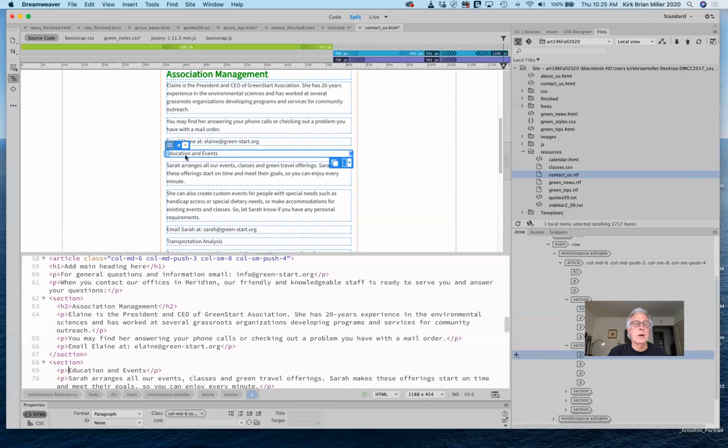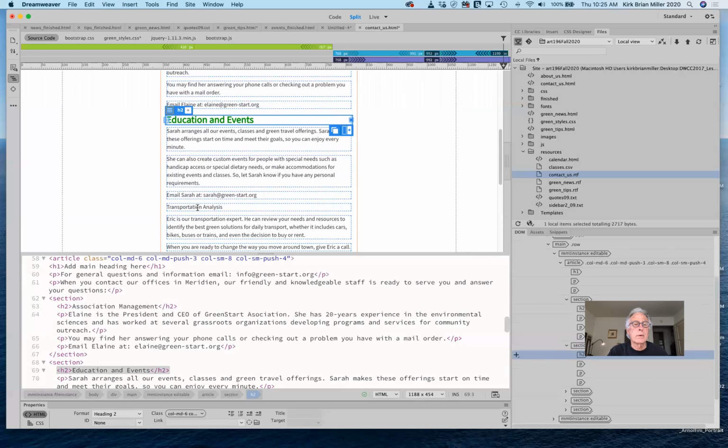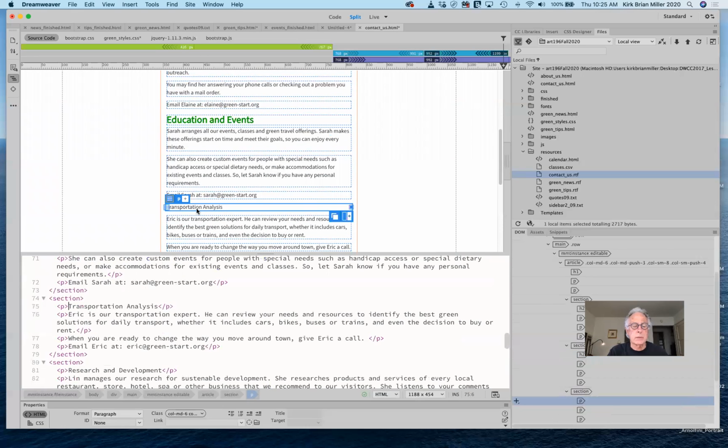And the same thing applies here. We're going to go to Education and Events, Command T, and I'm going to put in an H2 tag. Okay. And there we go. And we do the same thing with transportation analysis. And I hit Command T, and I put in an H2 tag.